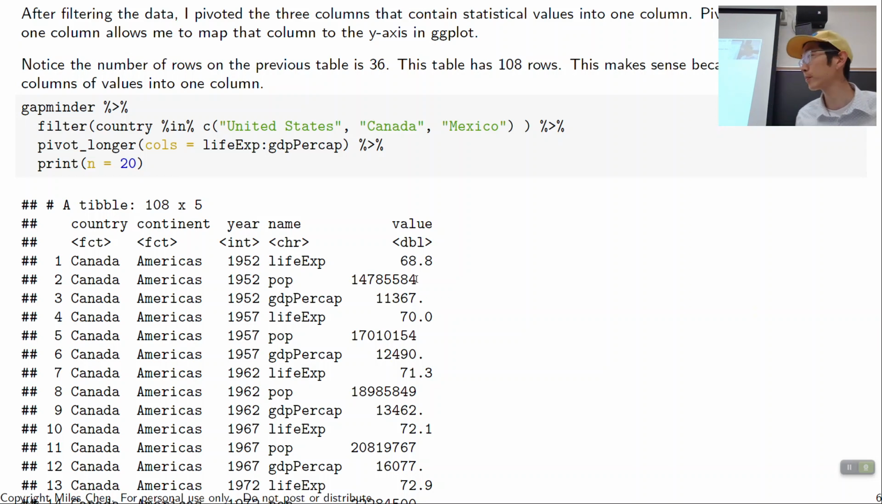Yeah, question. What's the package for using the colon instead of having c?